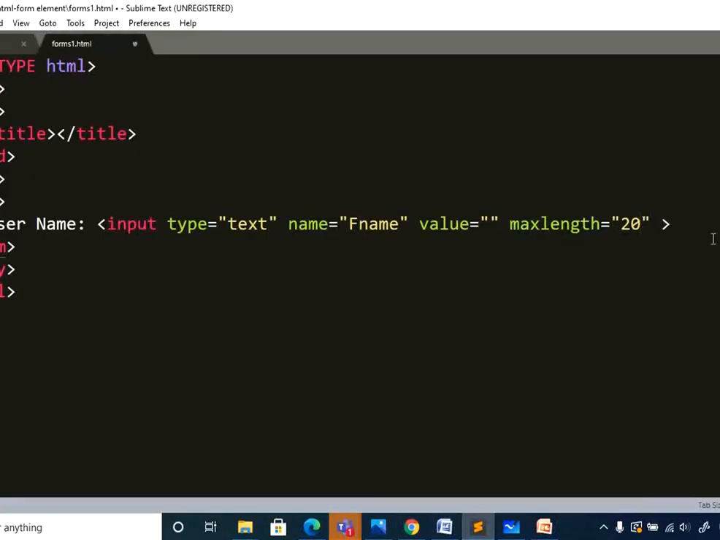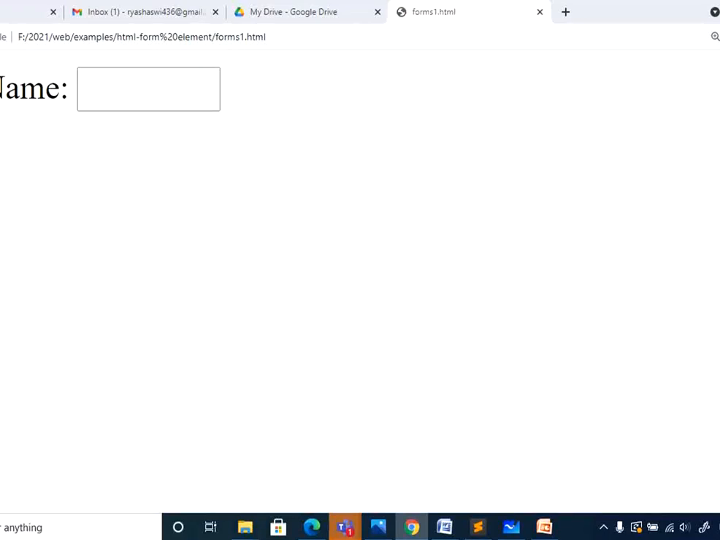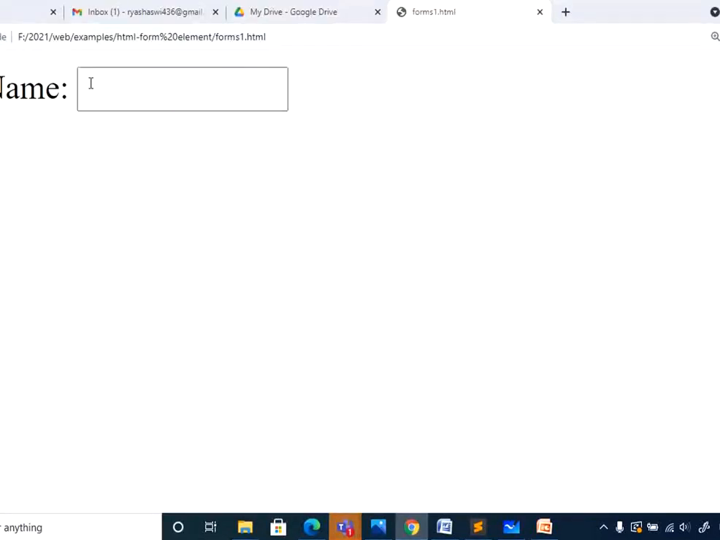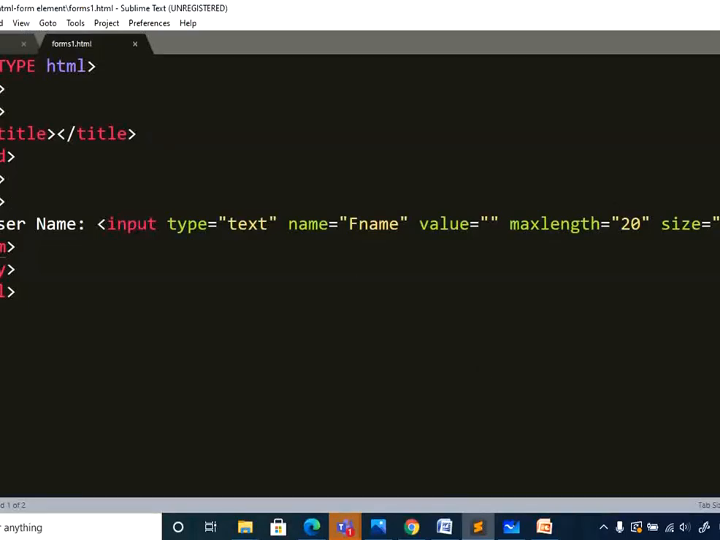And also size, that is the text box size. It is not going to affect how many characters you can enter. Size means the size of the text box. Max length means the number of characters you can enter in the box. Are you clear? Size is for the appearance, how big the text box is in the form. Normally we'll use these attributes for the input type text. So hope everybody understood input type text.